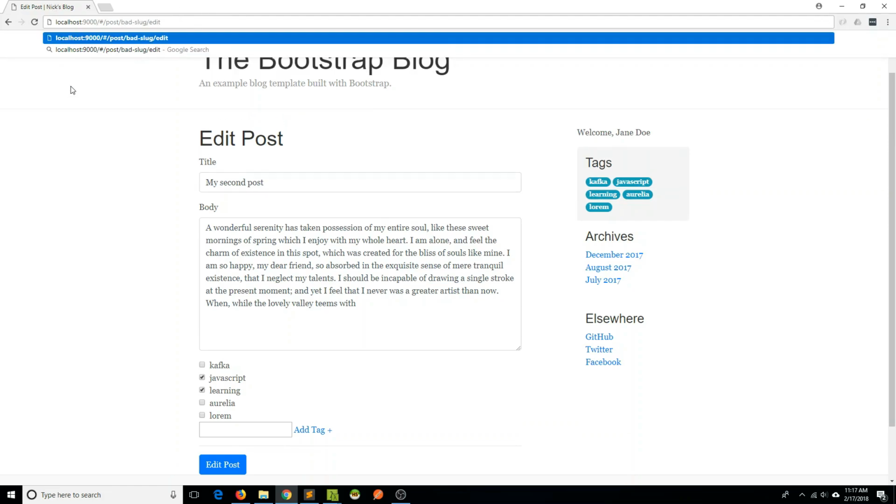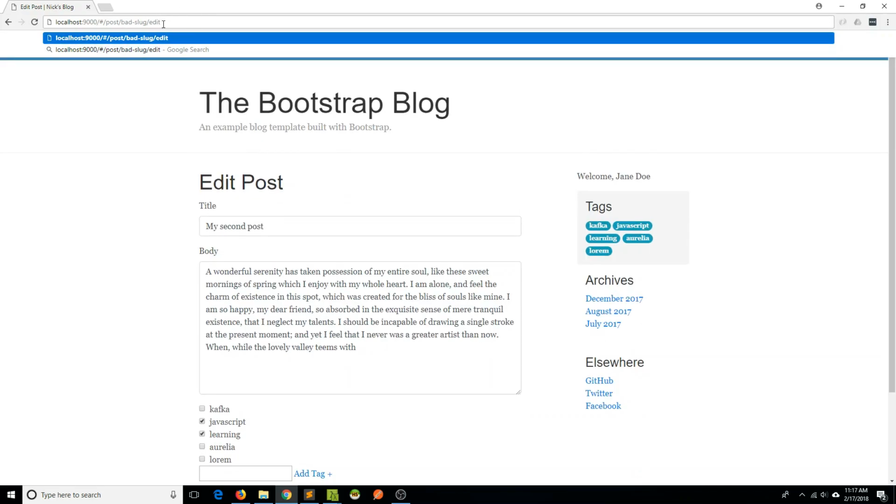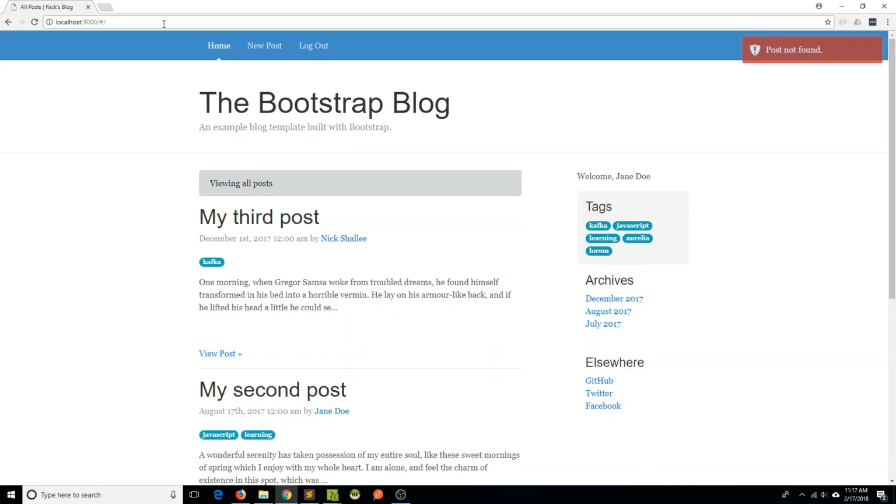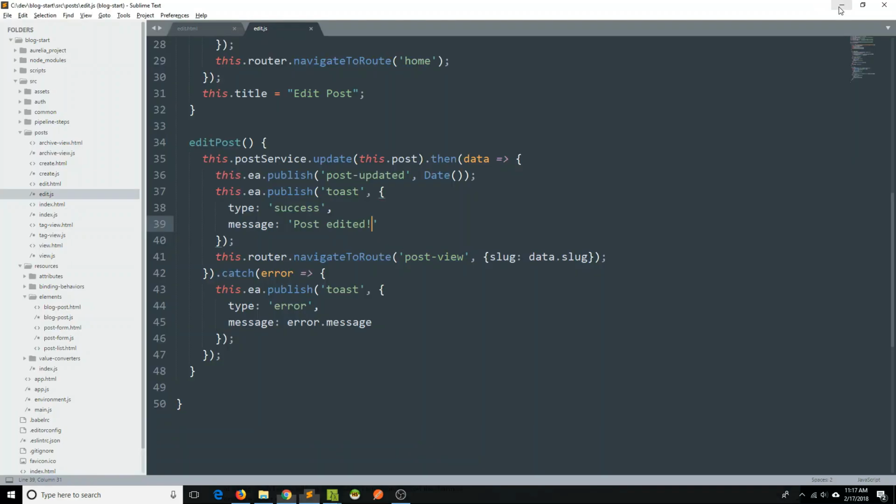So if we make up some other slug that doesn't exist in our URL, so bad-slug, what we'd expect it to do is give us a toast saying it couldn't find the post, and then also it should shoot us back to the home page. And that's exactly what happened. We got a post not found toast here, and now we're at our home page. So that actually feels like some pretty good functionality.